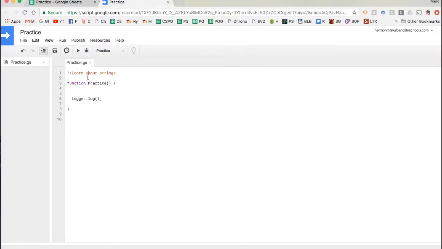Okay, this video we're going to learn about string variables. So I have my practice function set up again here, and I have my logger so I can log to see the kind of experiments and the results that we're going to have here.